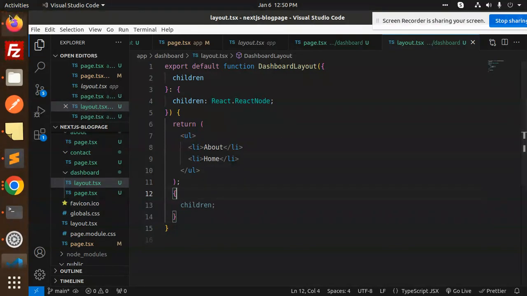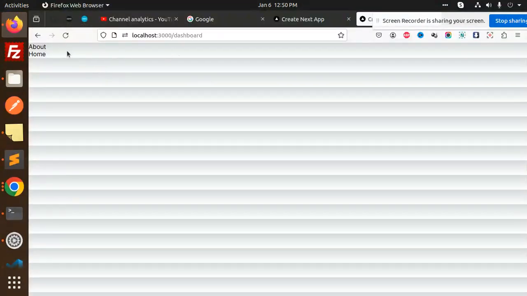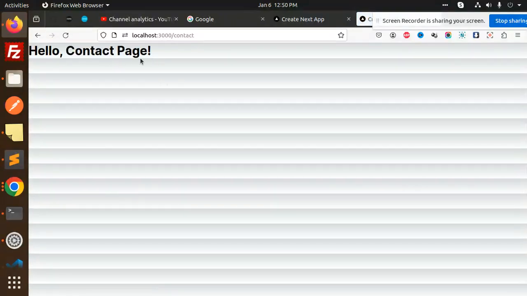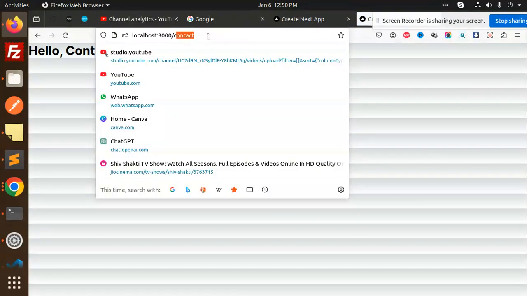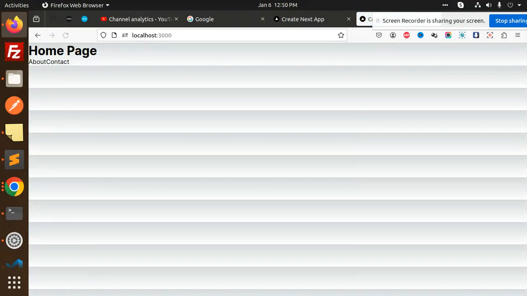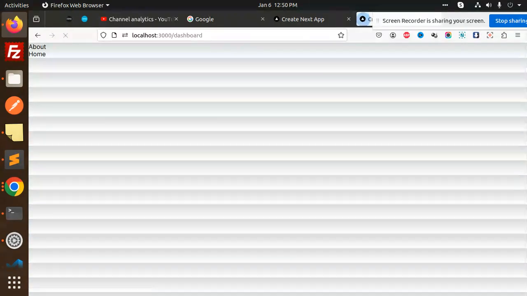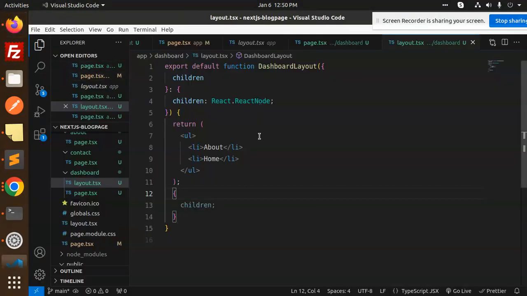So let's go and check this one. You can see, if I go to the contact, the main one, here you can see that the layout is different. The main page layout is different and the dashboard layout is different. You can set the layouts per page accordingly. Here I have added about and home, and that is not reflected in the main layout. So this is how the layout works.